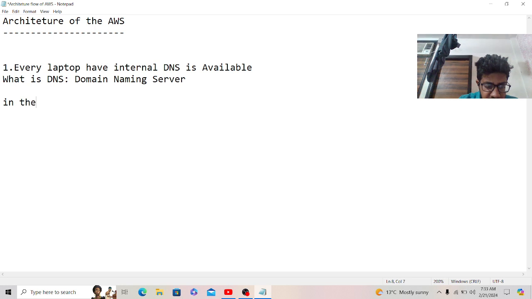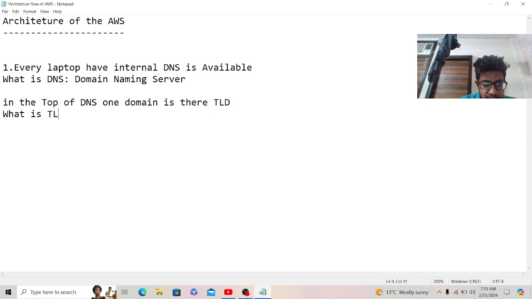At the top of DNS, one domain is there, TLD. What is TLD? Top level domain.